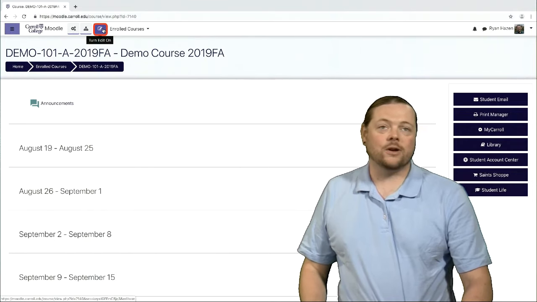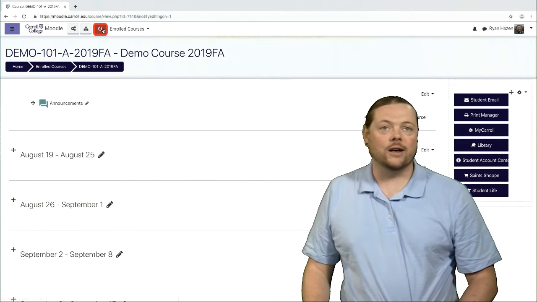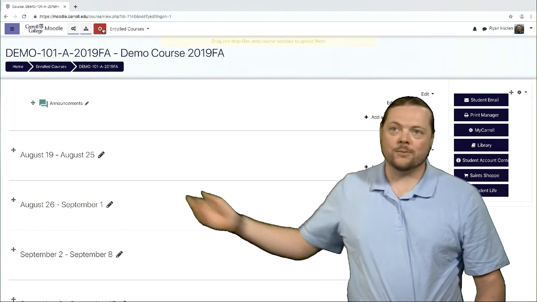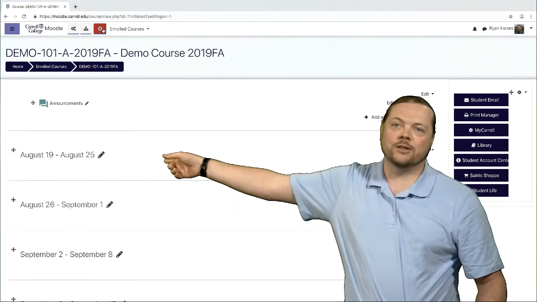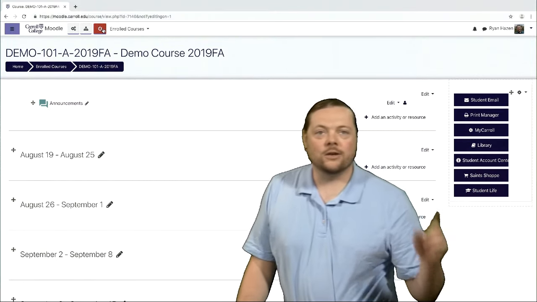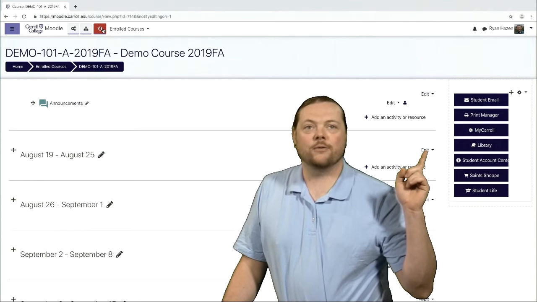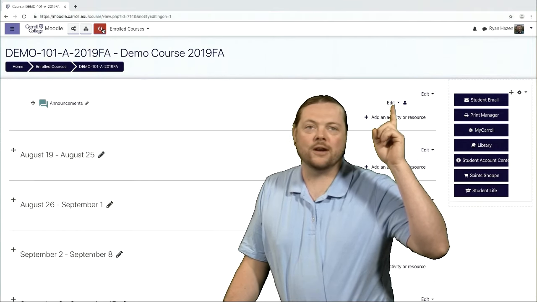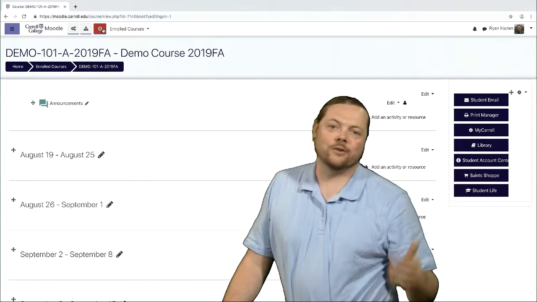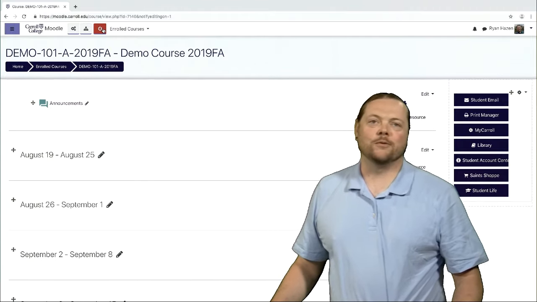It's up there in that corner, and when I turn editing on, you're going to notice that everything's pretty much the same. You still see the multi-directional arrows over there. You still have the edit button right here for your courses, the edit button here for your activities, and the edit activity or resource button right there, just as it was before.